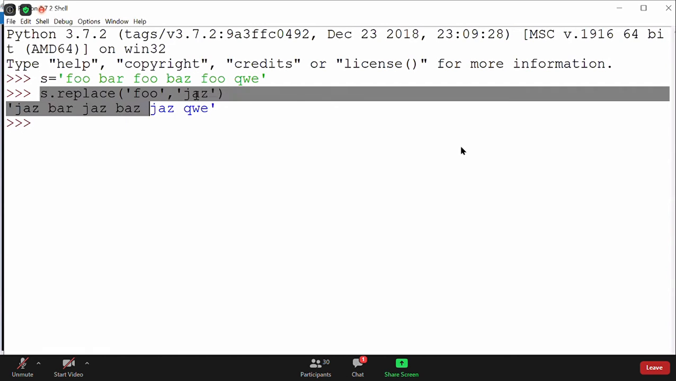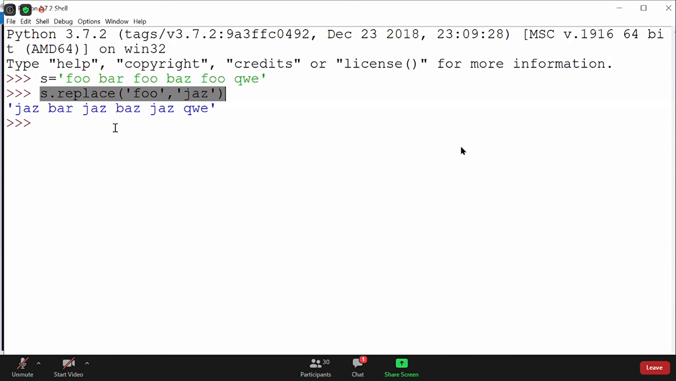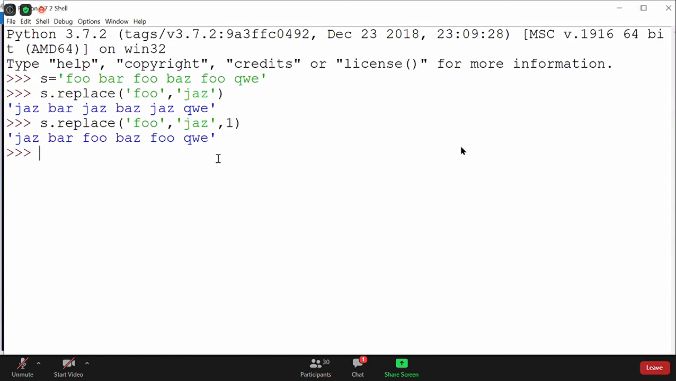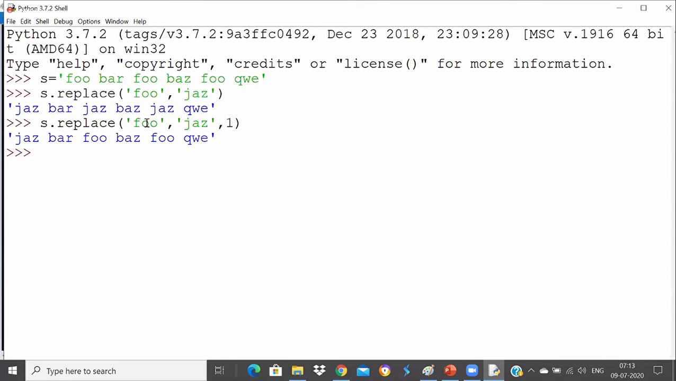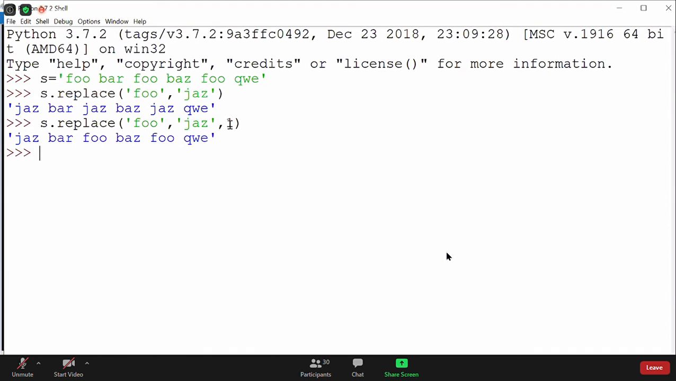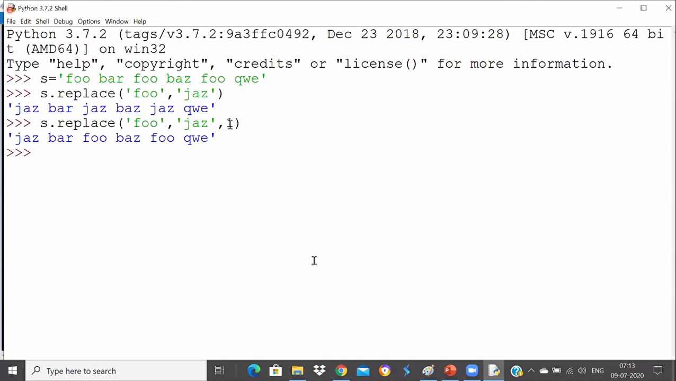But if you wanted to replace only the first one, not the other ones, then you can make use of this count. Count will tell you how many occurrences you have to replace. You can see here only the first occurrence got replaced, the others are kept as they are. So that way you can control by using this particular method. There is nothing like rreplace, so that you can convert from the right side.